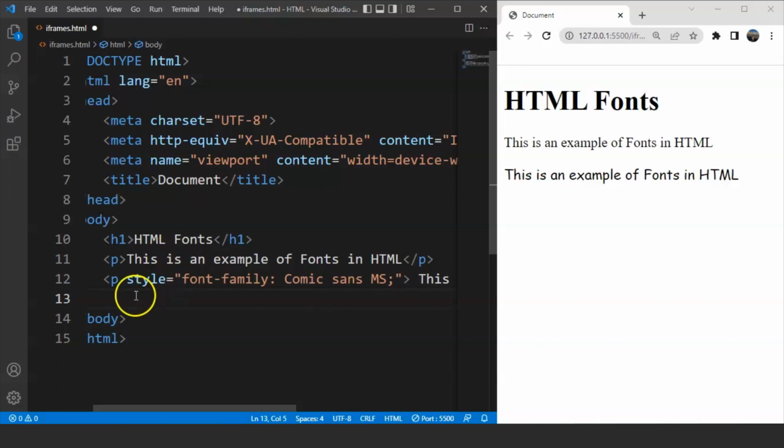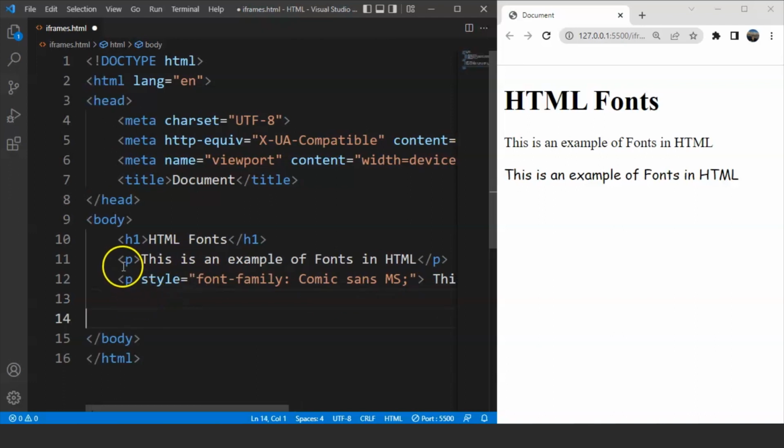So what we have to do next is we have to paste it here. Okay, so it's not copied. So we'll copy it from here. We'll paste it here. Now what we'll do is we'll change the font family.